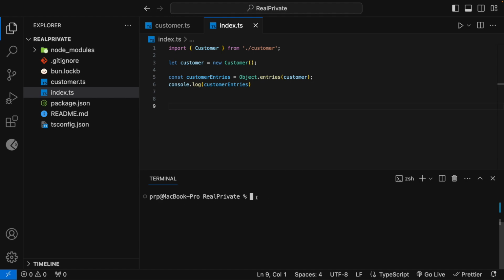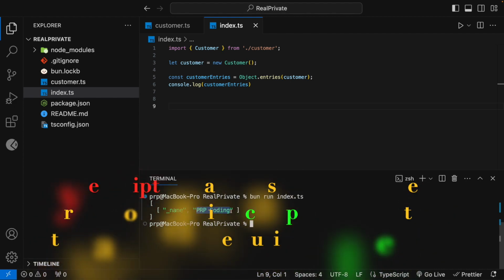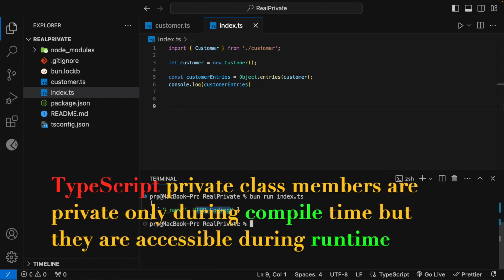So let me run this index.ts. For that, I can say bun run index.ts. Here you can see that the TypeScript private member _name and its value PRP coding is printed in the terminal window. So what does that mean? It means that TypeScript private members are private only during compile time, but they are accessible during runtime.